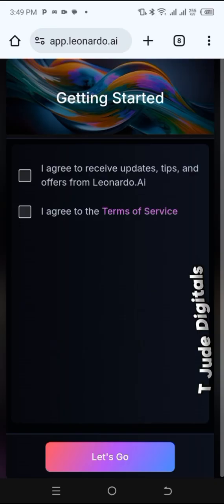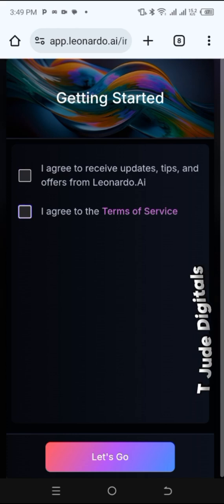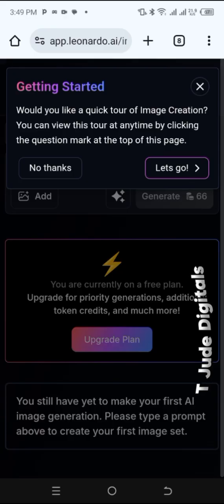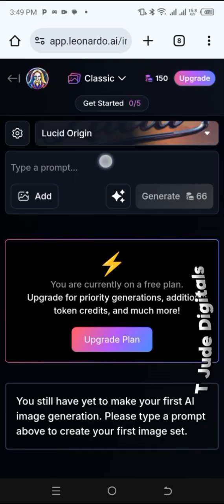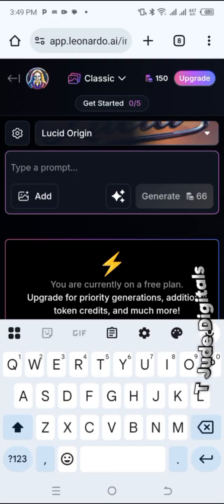Okay, once you're here, you can see agree to receive or so on, or agree to the terms. You need to agree here, but this other one is optional. If you want to be receiving emails, you can go ahead and agree to the other one. Get started. Okay, here we are. So just the same thing. You enter a prompt of exactly what you want to be generated. Let me try to type a prompt.